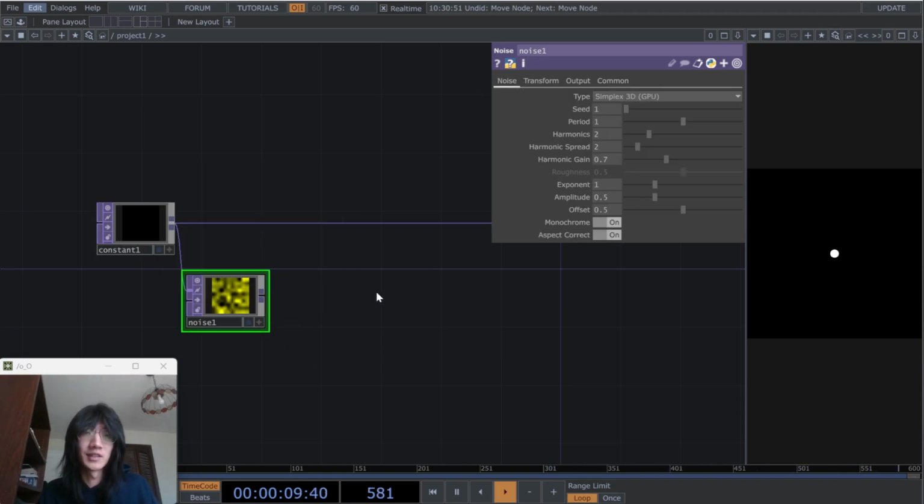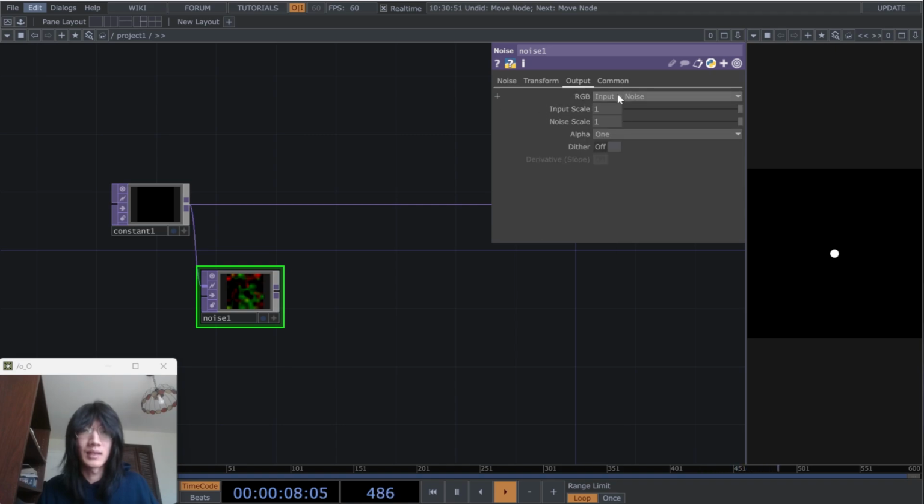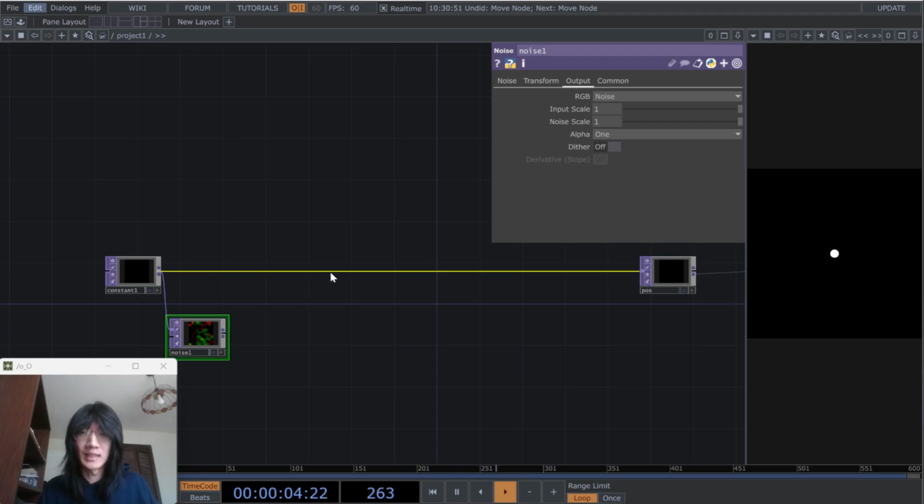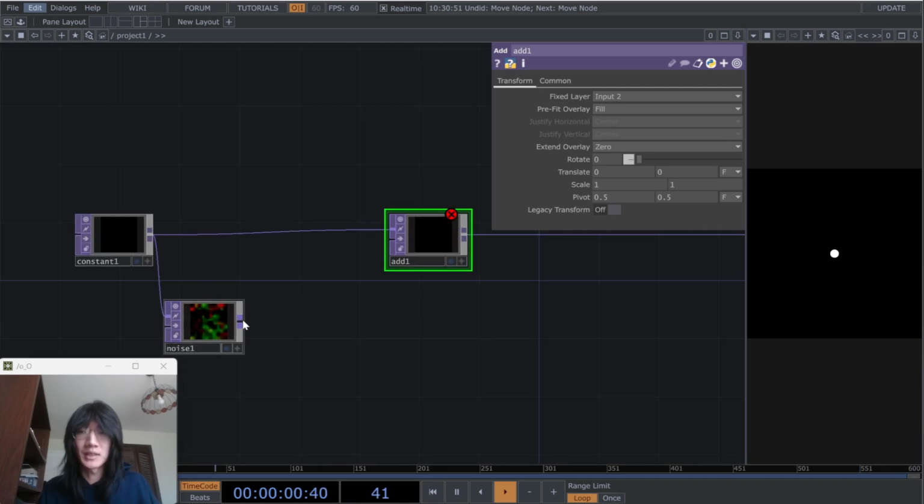Now, if we go into our noise, we're going to change our period to be 0.05 and our offset to be 0 and our monochrome to be off. Then in our output tab, I'm going to just do noise. From there, I'm going to insert an add in between my constant and my position. And I want my noise to go into the second input like so.